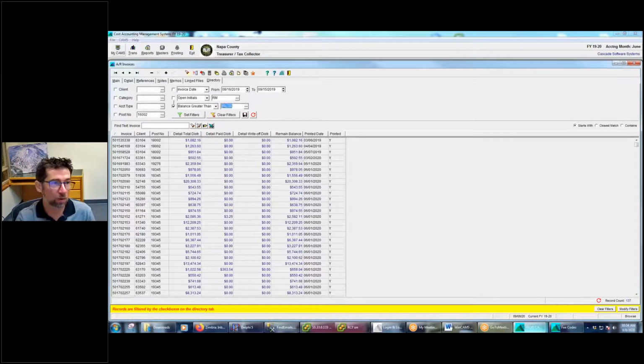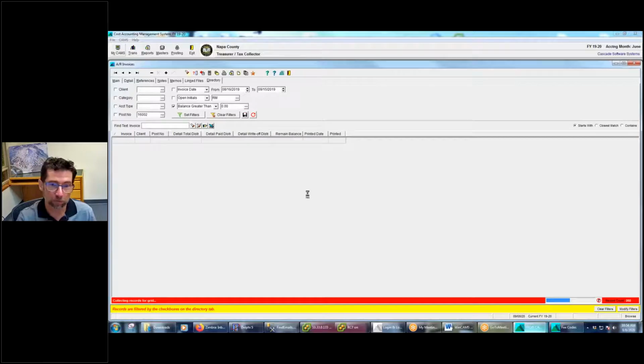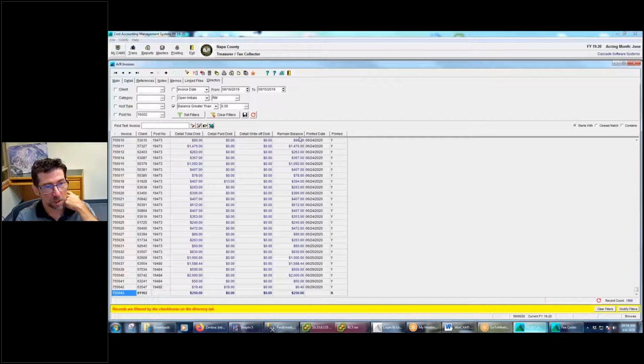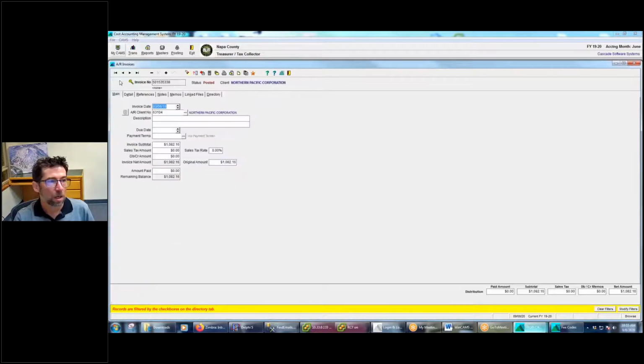Now maybe I only want to show open invoices, meaning they're unpaid. So if I set that to 0, now I get a lot more invoices, right? I want greater than 0. Okay, so their remaining balance is greater than 0. This one is 40 cents. Okay, so manual entry, fee codes, automated billing.